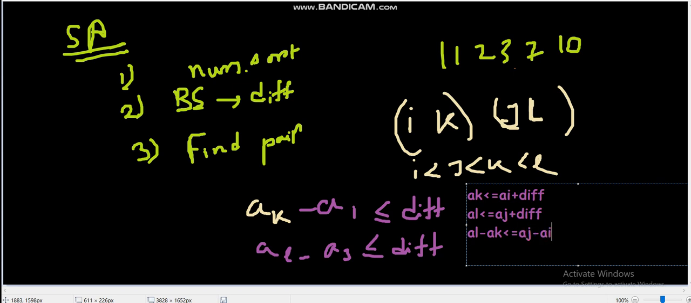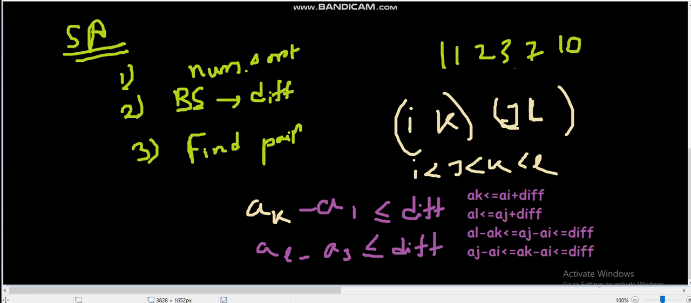Now aj minus ai will obviously be less than or equal to ak minus ai. We can say that because we have sorted the array. Similarly, we can say aj minus ai is less than or equal to diff. So both these differences will be less than or equal to diff, and so instead of picking ik and jl, we can pick ij and kl.